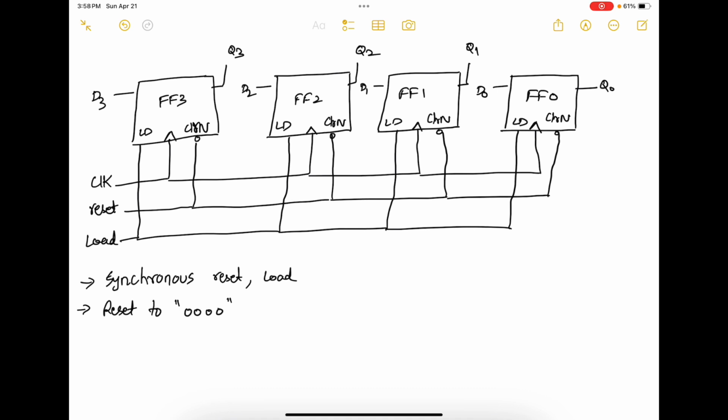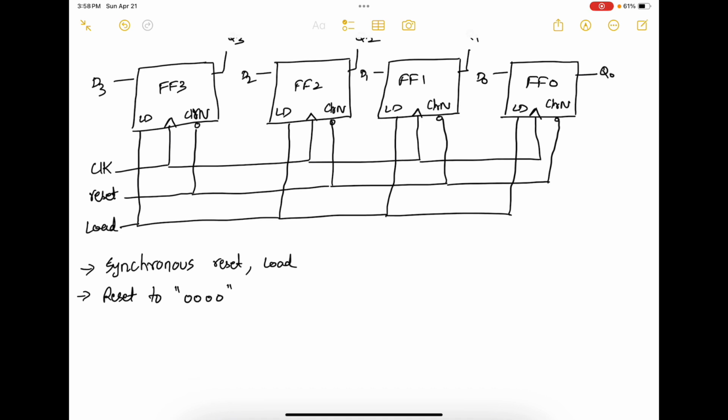Now our task is to write the VHDL code. In fact, we are going to write a VHDL program for an n-bit register. This is a 4-bit register, and we are going to write a generic code. Generic in the sense it should be able to take any positive value of n.